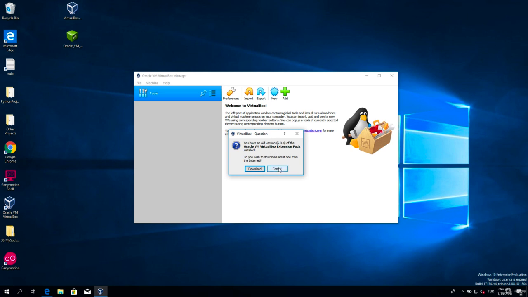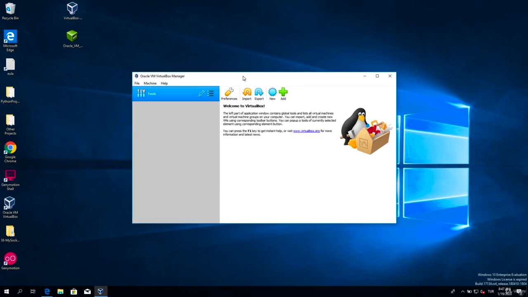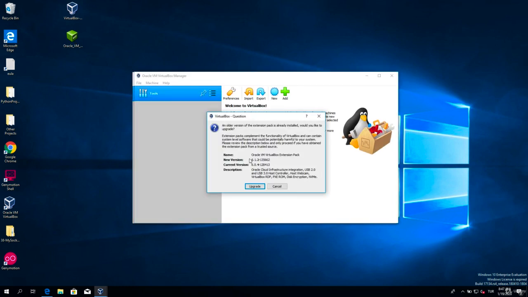I'm going to say no to this, because sometimes this pop-up doesn't work for us. So we have already downloaded the extension pack over here. We're going to install it manually rather than automatically, okay? So in order to install this, I'm going to double click on this and it will pop up an installation window like this. If it doesn't work for you when you double click on this, sometimes this happens, I'm going to show you what to do, okay?